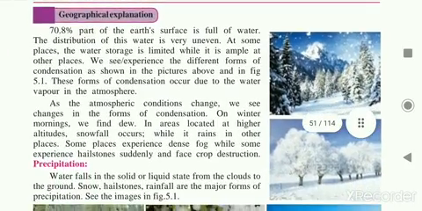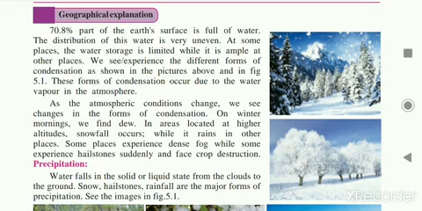See, the next point is that 70.8% of the earth's surface is full of water. Our earth is occupied, that is, 70.8% of the area is occupied by water. That's why our earth is also known as the blue planet. And the distribution of water is very uneven. At some places the water storage is limited while it is ample at other places. Water is not distributed evenly.